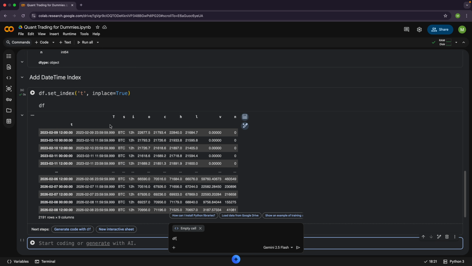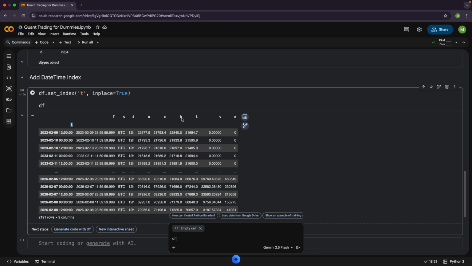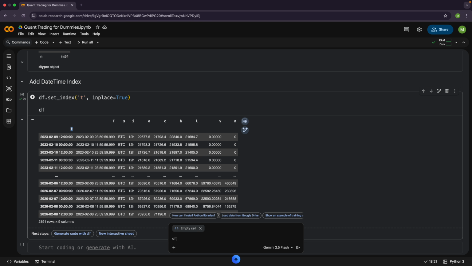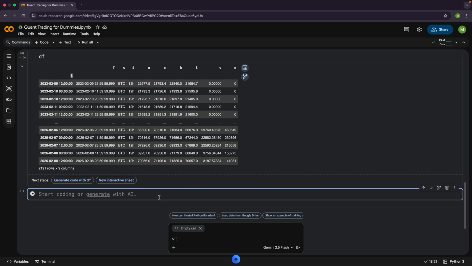You can see now that this column is not aligned on the same position. This is just to indicate that it's an index. Okay, so we've indexed it, and now what we need to do, and this is very important, is to add the returns.